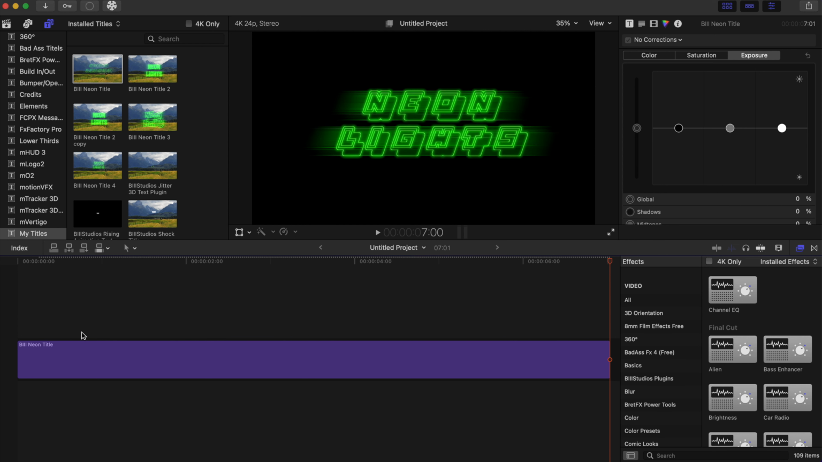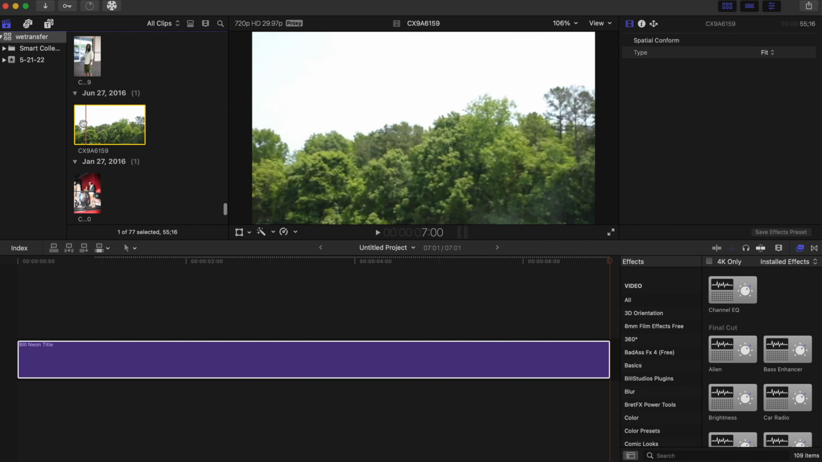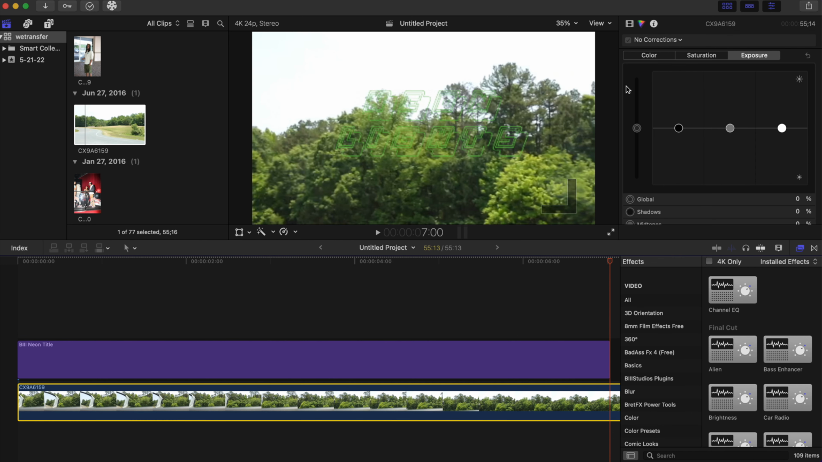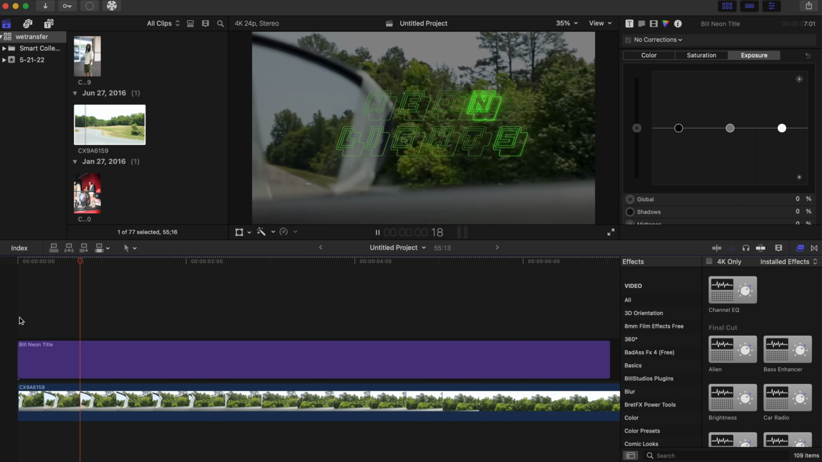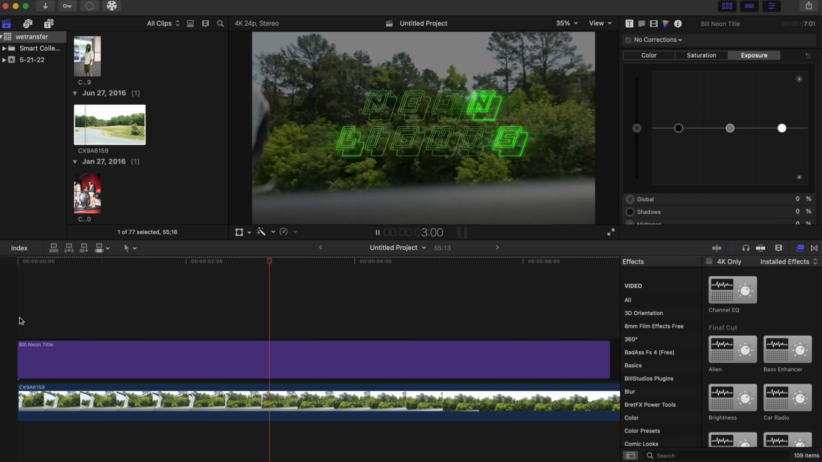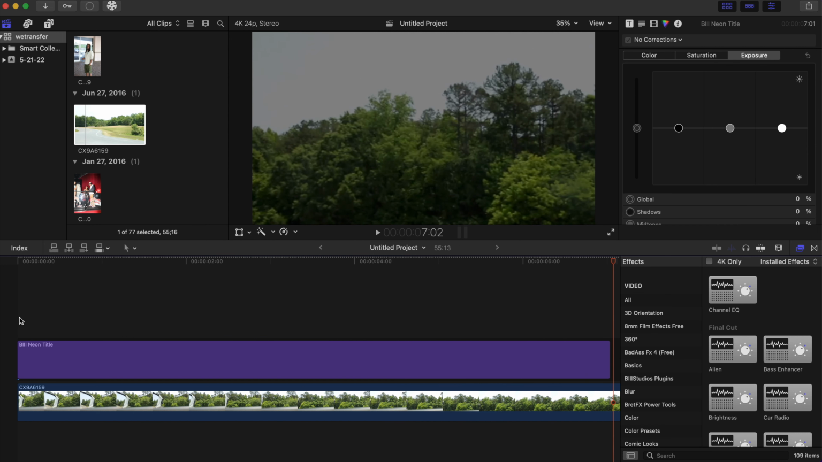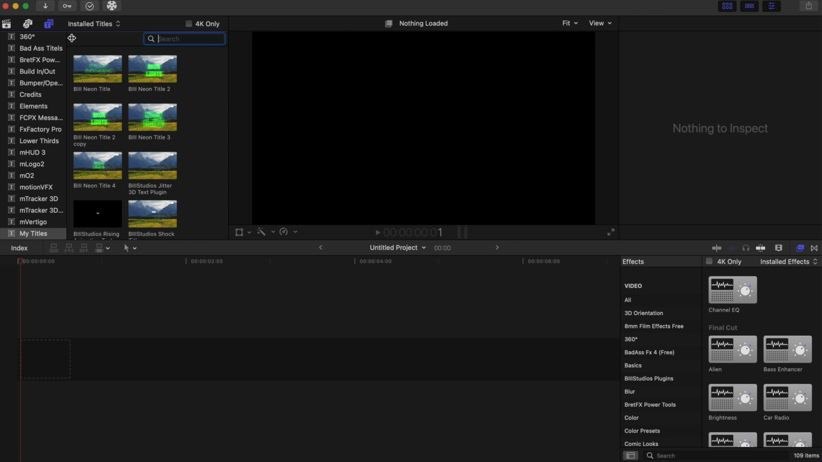And that's without any footage. So let's try adding footage onto this. A clip of some trees, and turn the brightness down. Dim that. And let's see how this looks. Really cool. Very cool effect. Alright, now let's look at the next one.